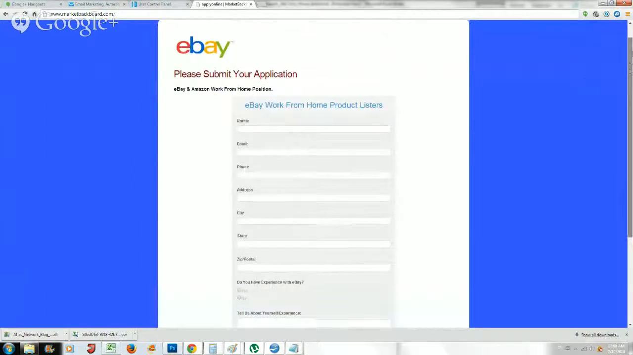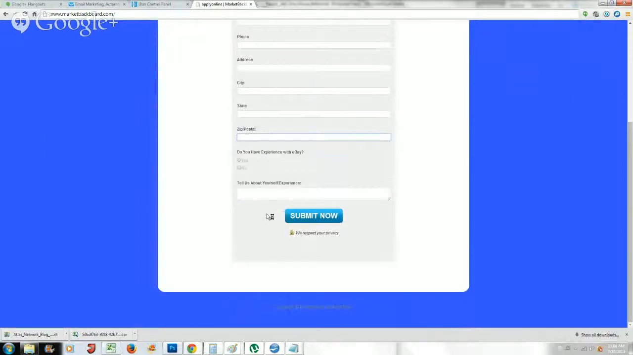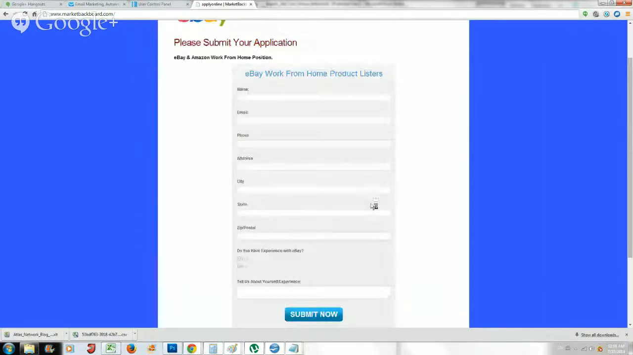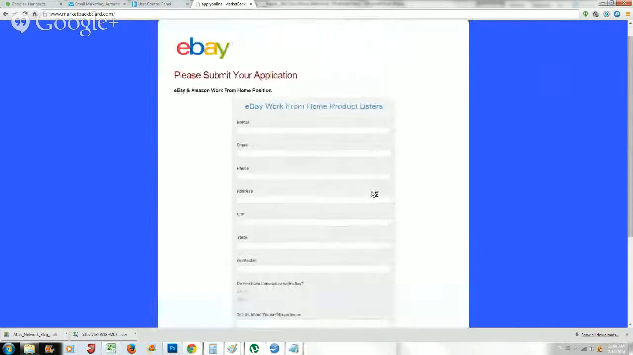And as you can see, what you're going to be collecting from the leads to make it look like an application, it's a very simple application, is the name, email, phone, address, city, state, zip postal, and then really simple. Do you have experience with eBay? Yes or no? They check that, and then they tell them about yourself. And this application has been getting us really good results. It's how I was able to generate over the 146 leads in just a few days, which is great for about $50, able to generate that many leads. So your application is really simple.